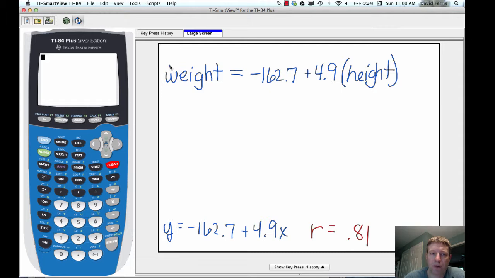And then one more thing we need to remember is we're going to put a little hat symbol. And this little hat thing always means predicted.